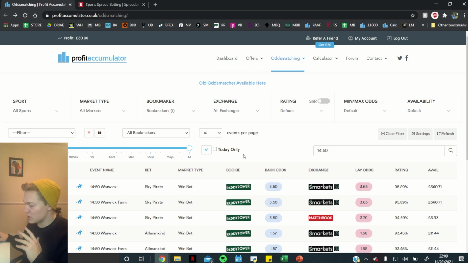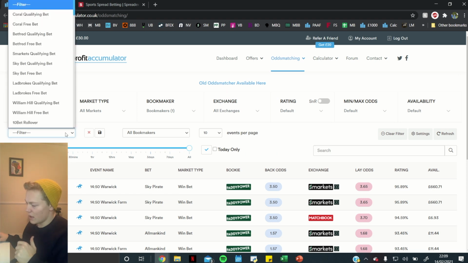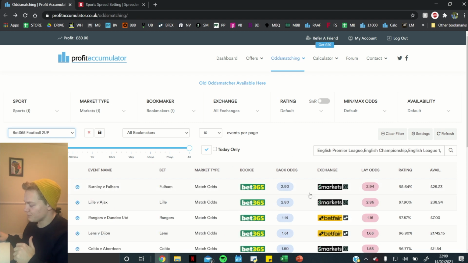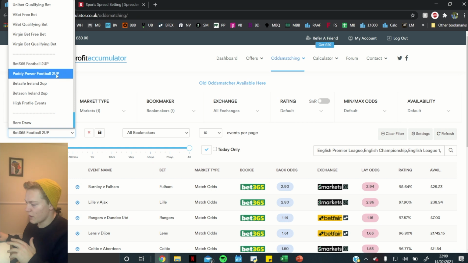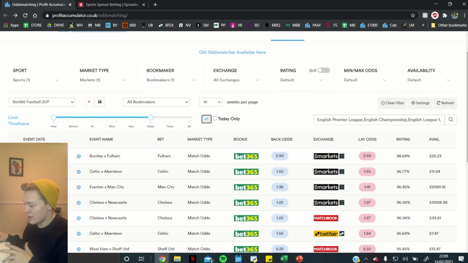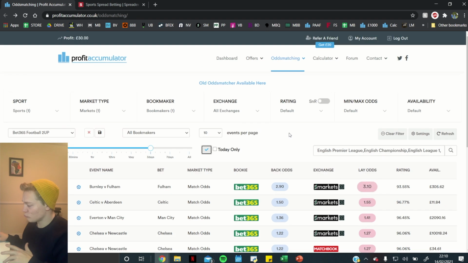What you can also do on the odds matching tool is limit the time that you want to see certain events. So let's say we were looking at potentially 2-ups. If we put in Bet365 2-up as a filter, that's another couple of really useful filters. The Bet365 and Paddy Power 2-up filters are straight on the custom filters at the bottom. And if we say we didn't want anything that was longer than 3 days away, we can put this in, click the tick box, and we can see everything that is within a 3-day date. So Burnley Fulham game at a 98.64% rating, which is pretty good. Celtic Aberdeen, etc. So that's essentially how you can look at date searching on the odds matching tool.